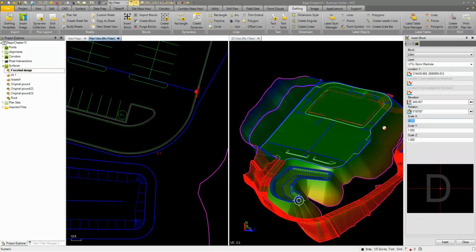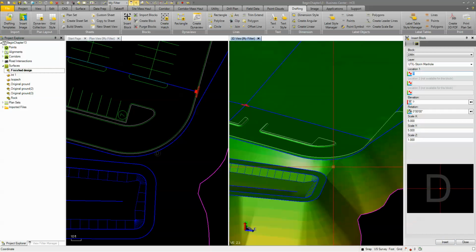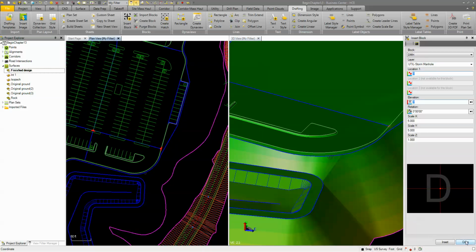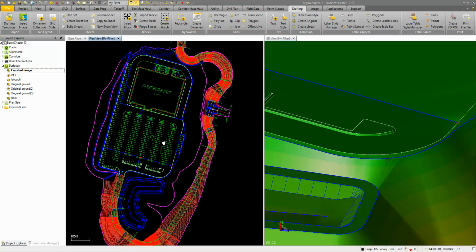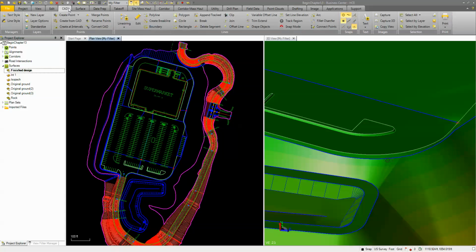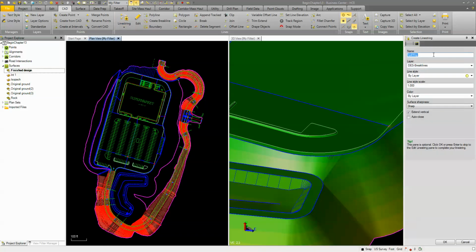Again, our scale is going to be 5, and we can move that if we want later. We can match it into our structure, or into our surface. So now we've got the manholes. We're going to come in and we're going to put in the line string. So I'm going to create a line string for the pipes, and we'll call this storm pipe.